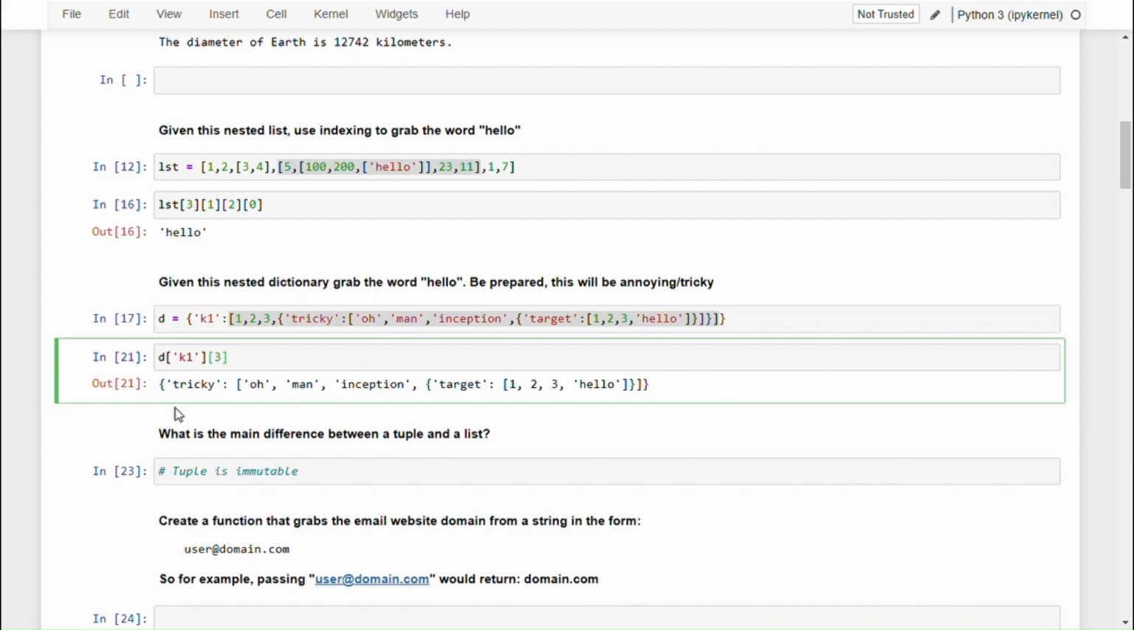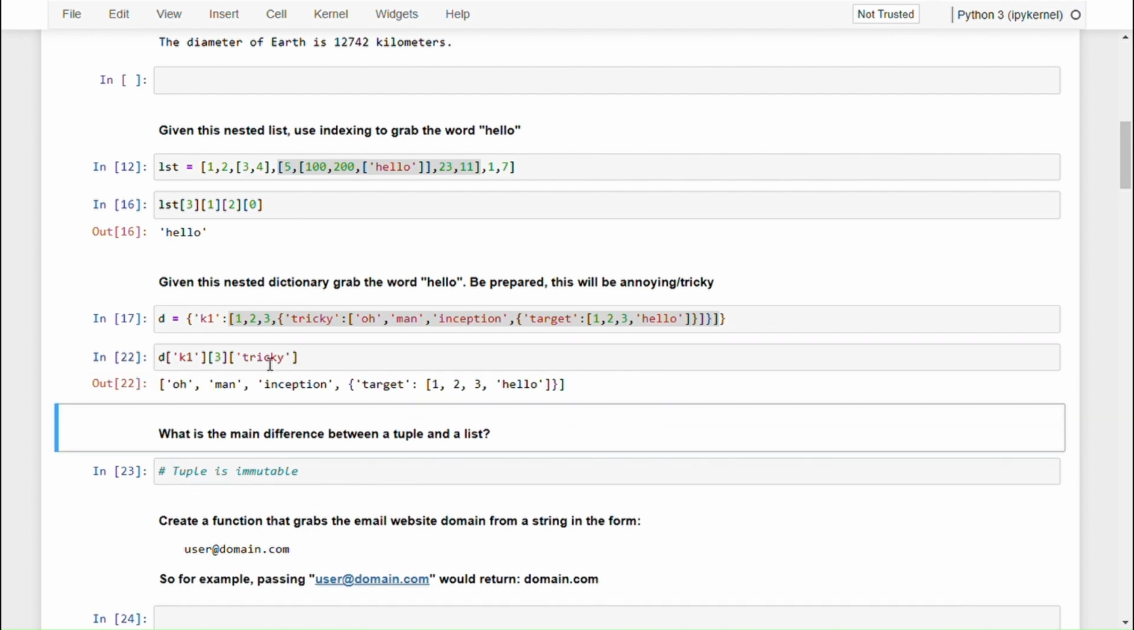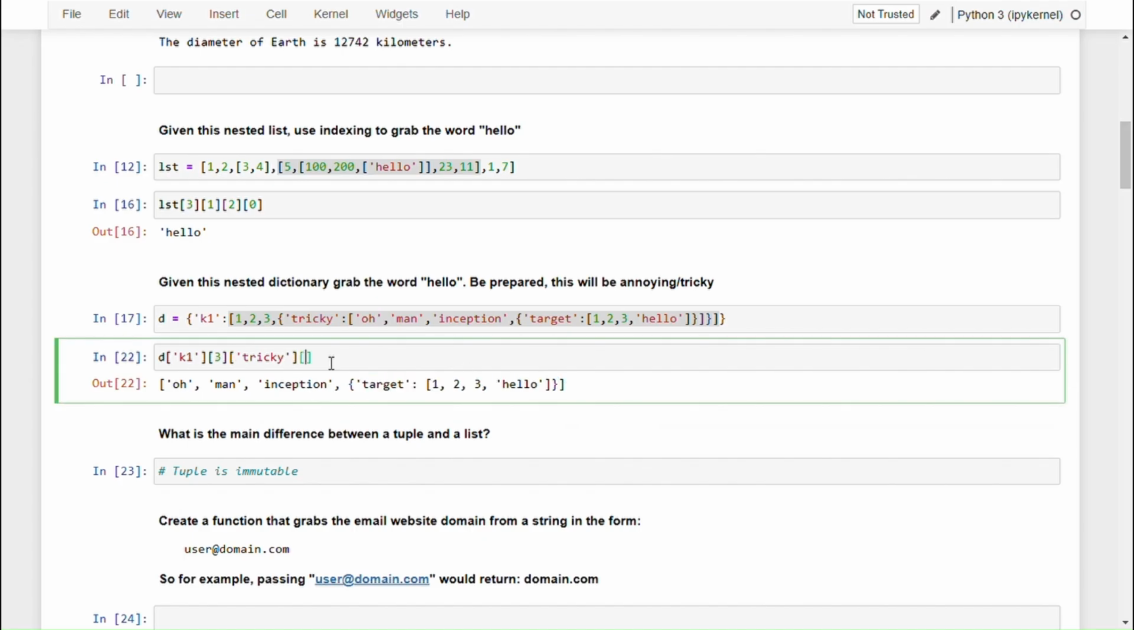Once again, if you look at this dictionary, there's just one key, and the value of that is this internal list. So we can index it for the tricky key, that will return this list, and now we have 1, 2, 3, and the fourth element as the dictionary. The fourth element means index 3. Now we can once again index it for the key which is target.